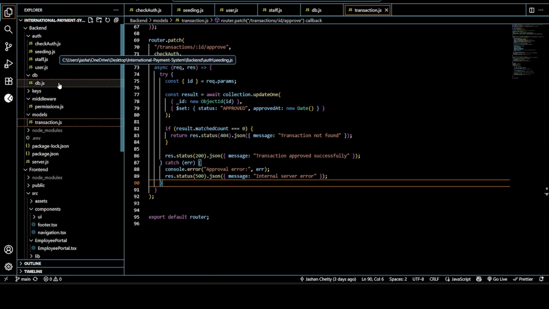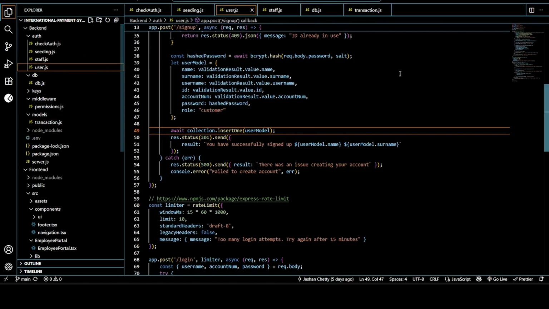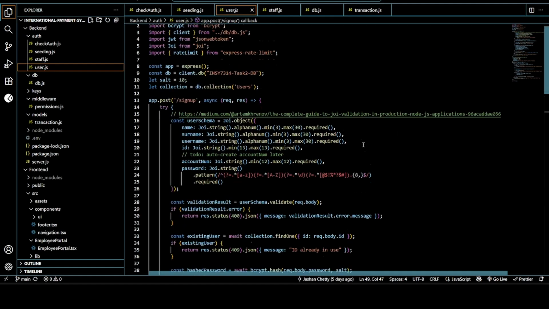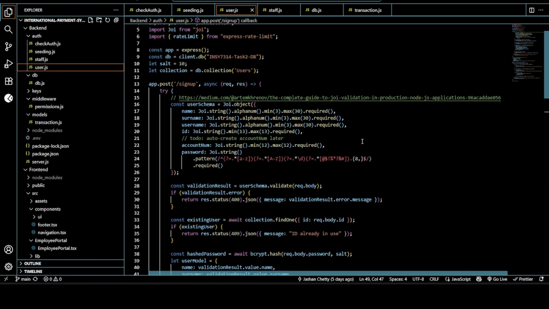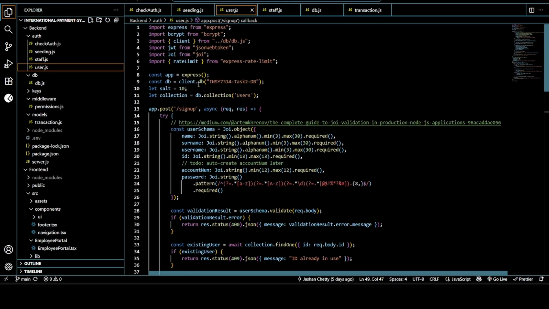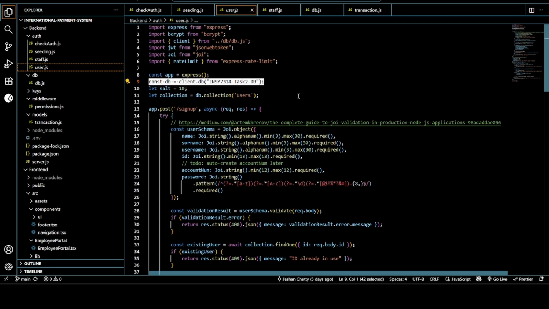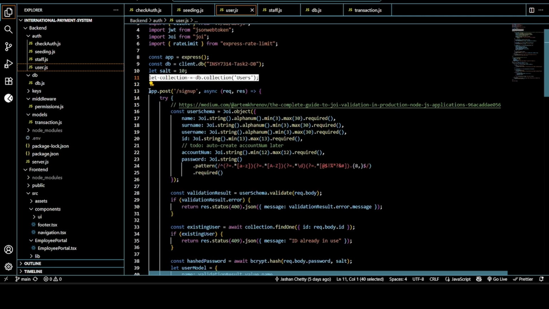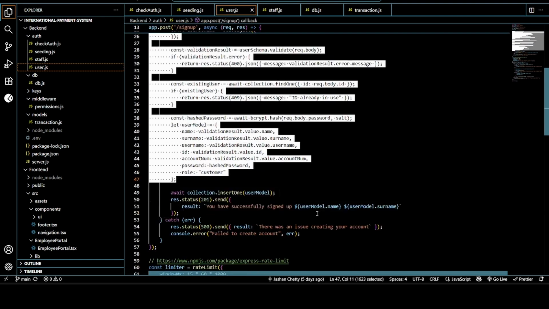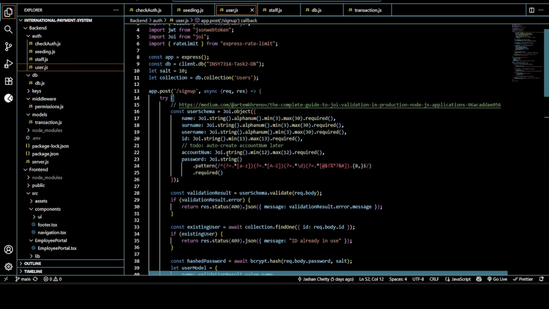Oh, so for users, users has a very similar code design. So over here we have salt. We defined our database. This defined our table. We have a sign up method. So this is where the customer can create an account.